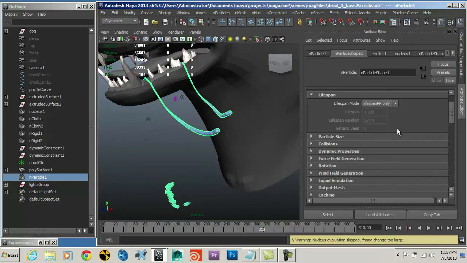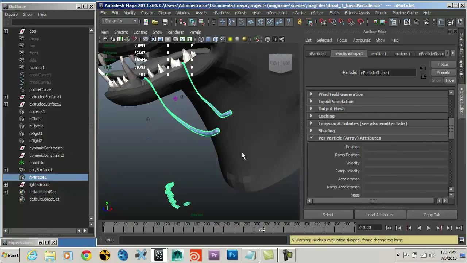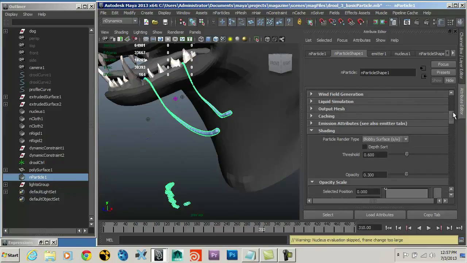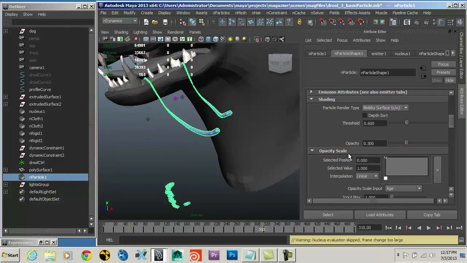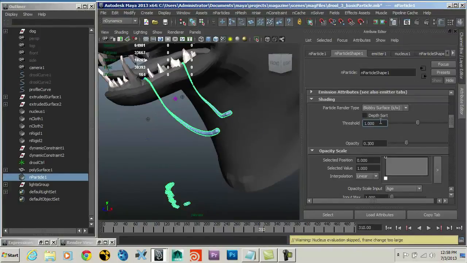And then one last little thing I mentioned before is adjusting the look of the particle itself. Under shading, right now I'm using the blobby surface particle type. That's the default for water. Adjusting the threshold value will adjust how much your particles sort of smooth together. I'm going to increase that to 1. Because right now we can see that they're doing a pretty good job. We don't really see too much of the individual particles, but increasing the threshold will help smooth that out.